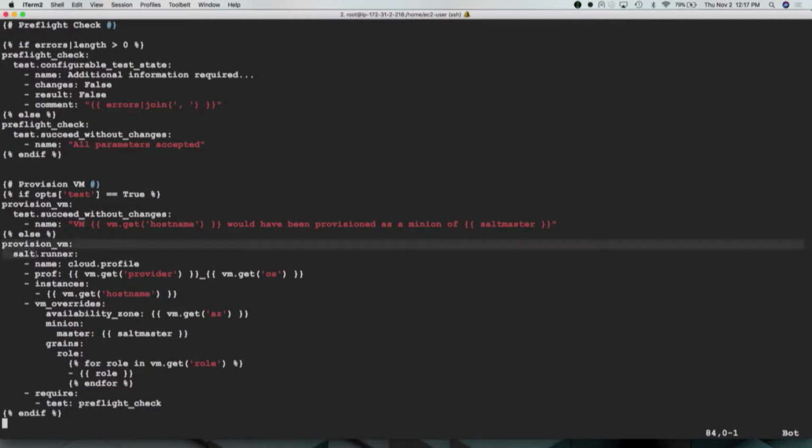But regarding our launching of a new instance based on a cloud profile, we see that we're going to provide a profile which is based on taking our provider and then putting an underscore and then our OS. And that would map to a provider listed in your Salt Cloud. That would map to a profile in your Salt Cloud profiles definitions.